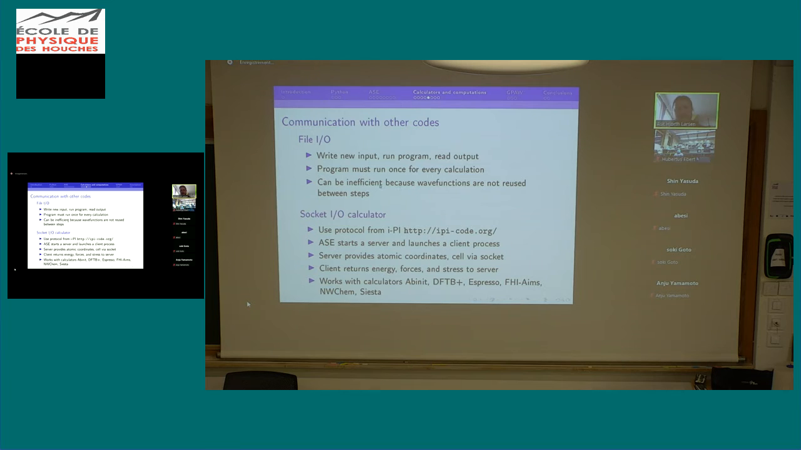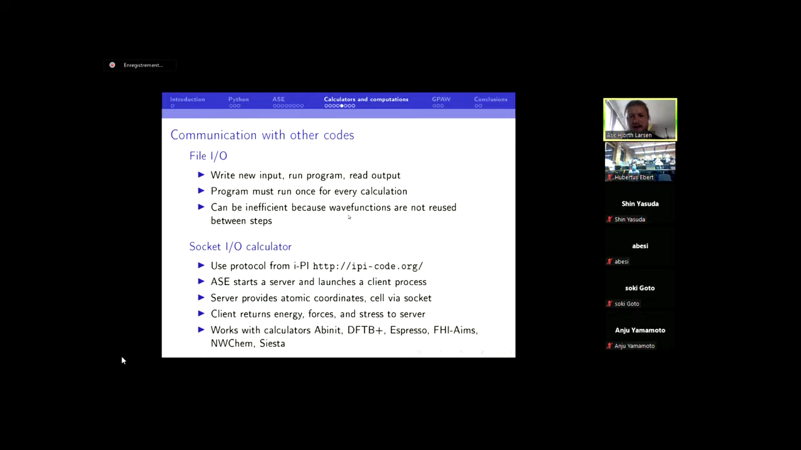So this could be more efficient, because most DFT codes would benefit from reusing the wave functions from one step in the next step. And so now one of the big, slightly more recent things in ASE is the socket I/O calculator, which everybody should consider using whenever possible.